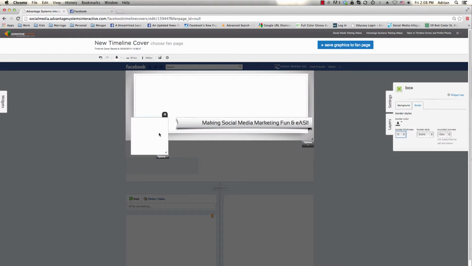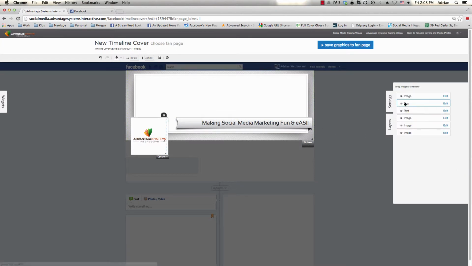We can change that two ways. We can either go to our tab and tell it to move backward, or we could have gone to layers and just simply dragged the box under the top image. Imagine these images or these elements sitting on top of each other like pieces of paper. All right, so let's bring in some more things to cover up our cover image.